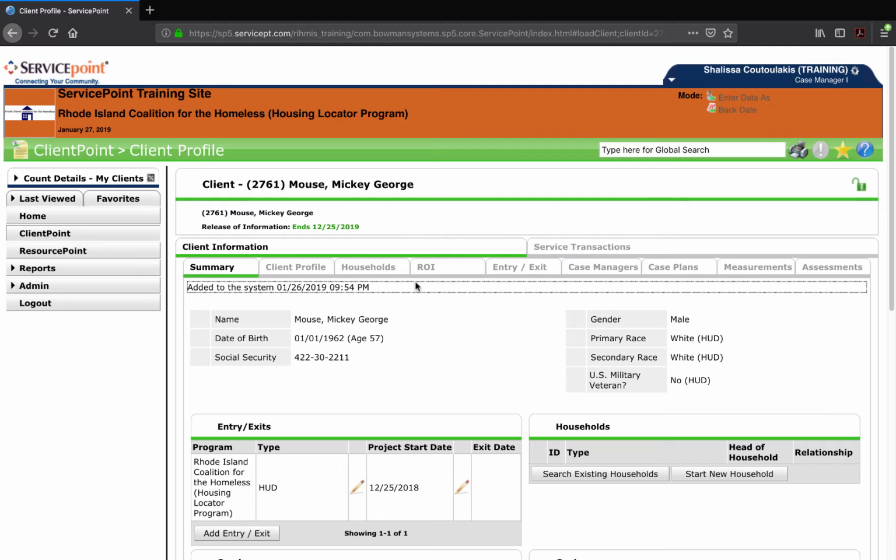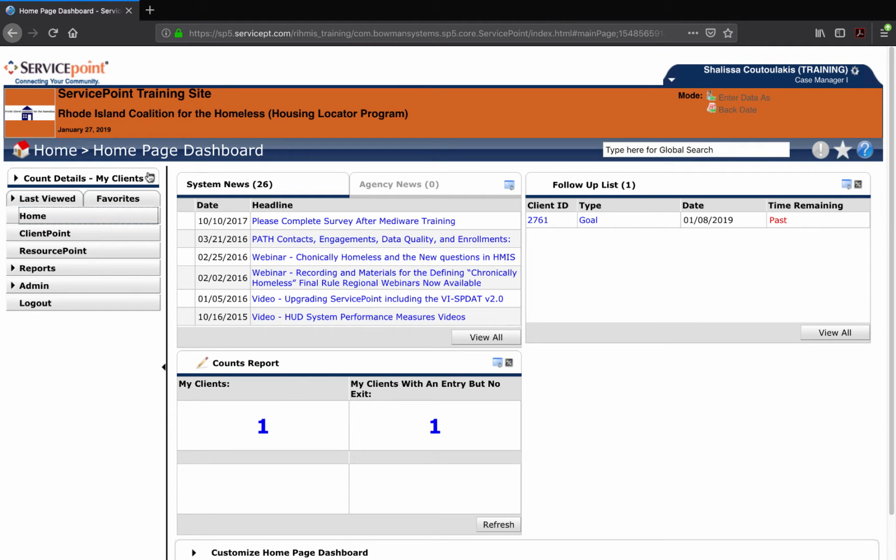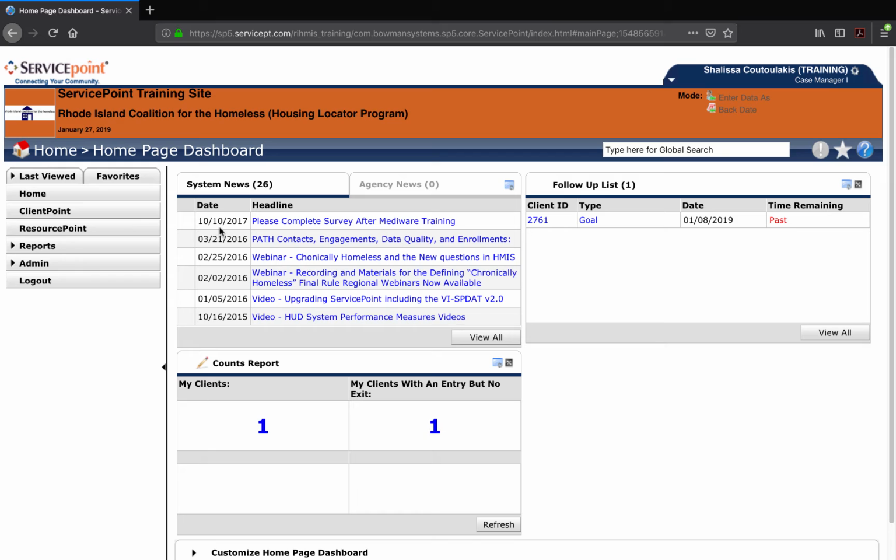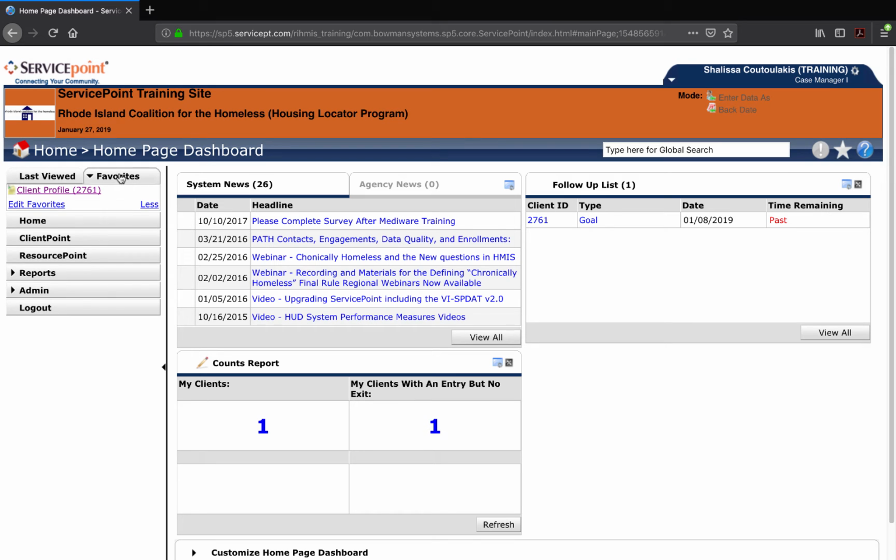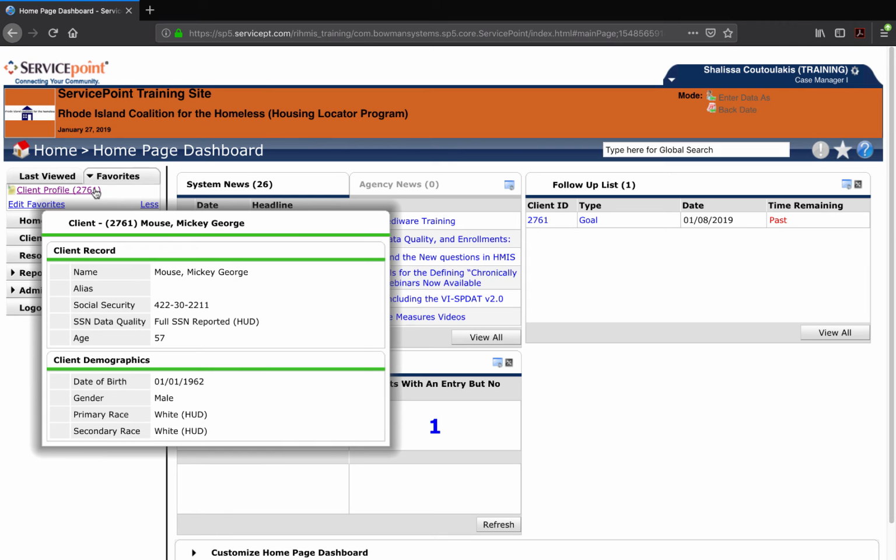Okay. And now if I wanted to favorite him, I would click on the star. And then when I go home, not only do I have this, my favorites are here. Now it doesn't say his name, but if I scroll over it, I get all of his information.